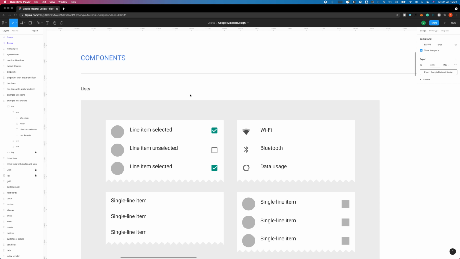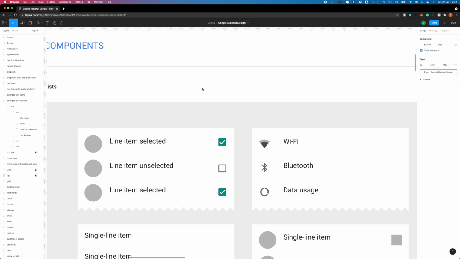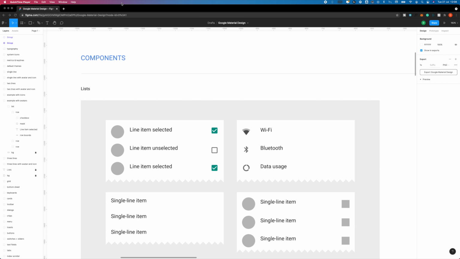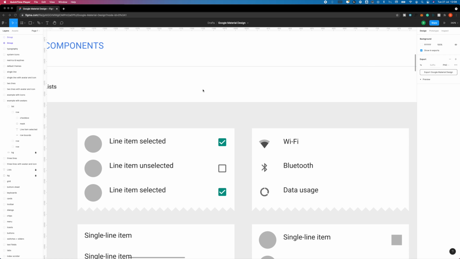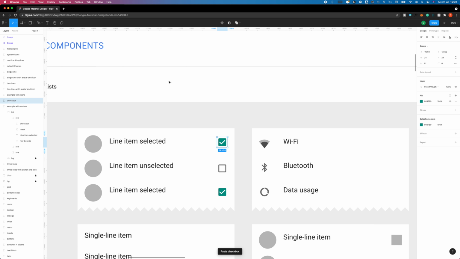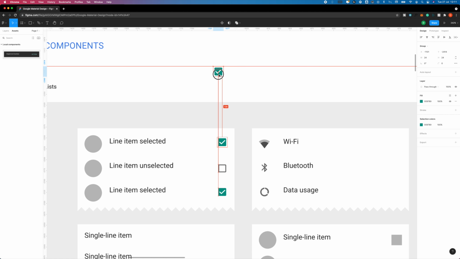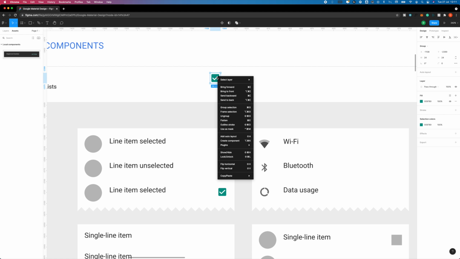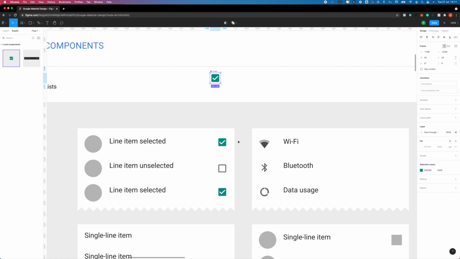So here we have an example of a Google Material Design component. And let's say that we want to change this checkbox and create an interactive component out of it. We need to select the checkbox and simply drag it over. Right click on it, select create component, and that will generate our component.